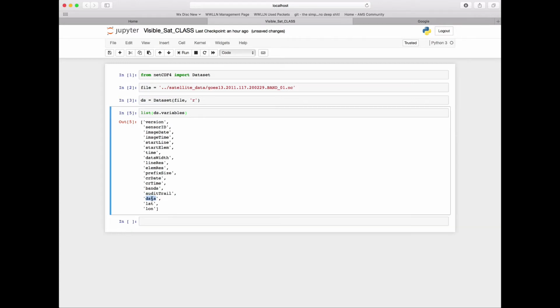First and foremost, data. This is where our visible satellite data is contained within our file. So that's going to be important. And then for plotting purposes, we're going to need lat and lon. And finally, we're also going to need this variable time at the end when we round out our plot to make sure that we know when this data comes from.